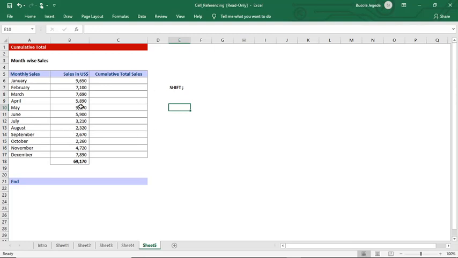And this is the final lesson in cell referencing, and we are still on the cell referencing file under Level 1 and in Sheet 5. And what do we have here? We have month-wise sales. So we have sales amounts that correspond to the different months of the year. And what we would like to know here is the cumulative sales at each month of the year. And what do I mean by that?